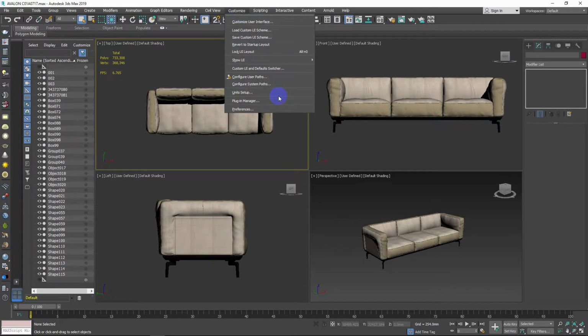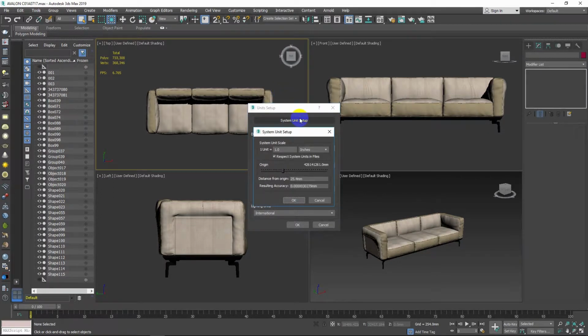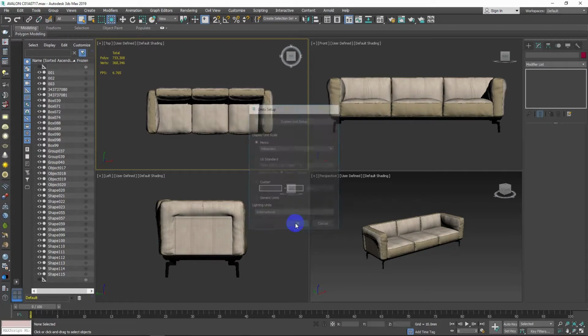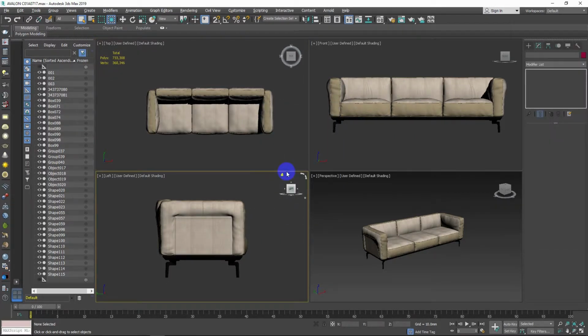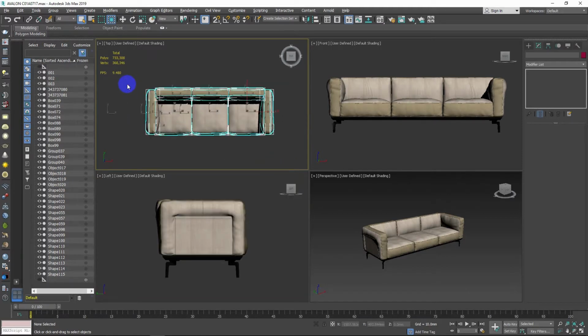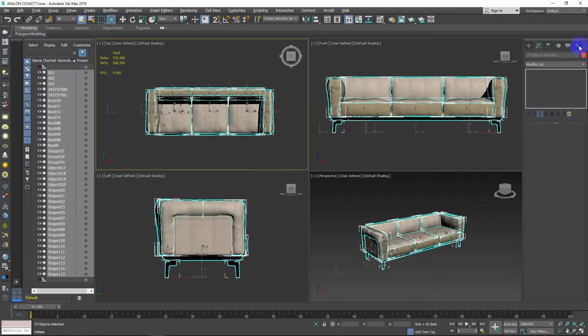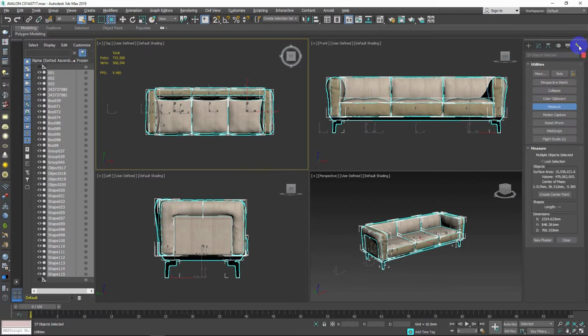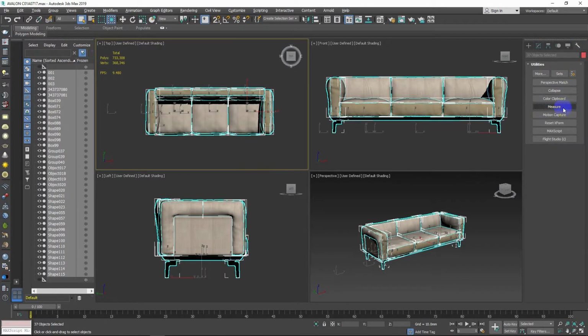Click Customize, Units Setup, System Unit Setup. Millimeters. OK. After adjusting the unit, you should remember to check the dimensions. Choose the model first. Then click the sixth icon and review the details under the Measure section. If the dimensions are incorrect, you should scale the model.